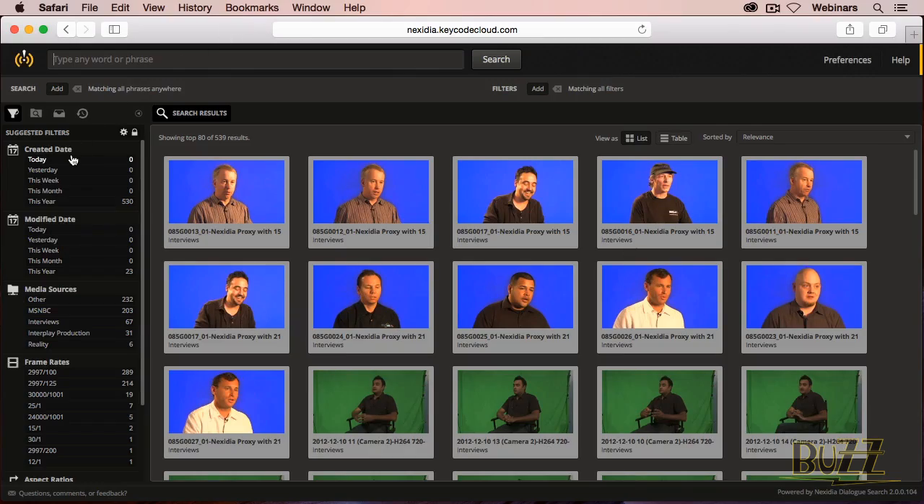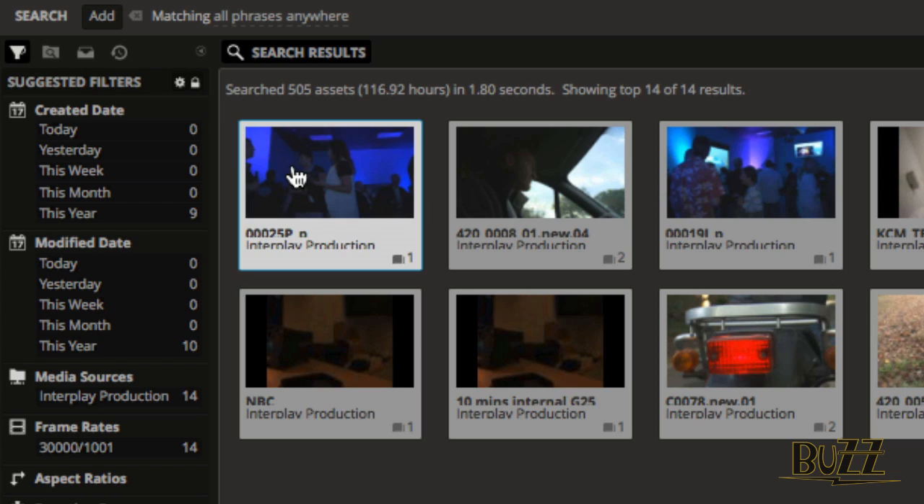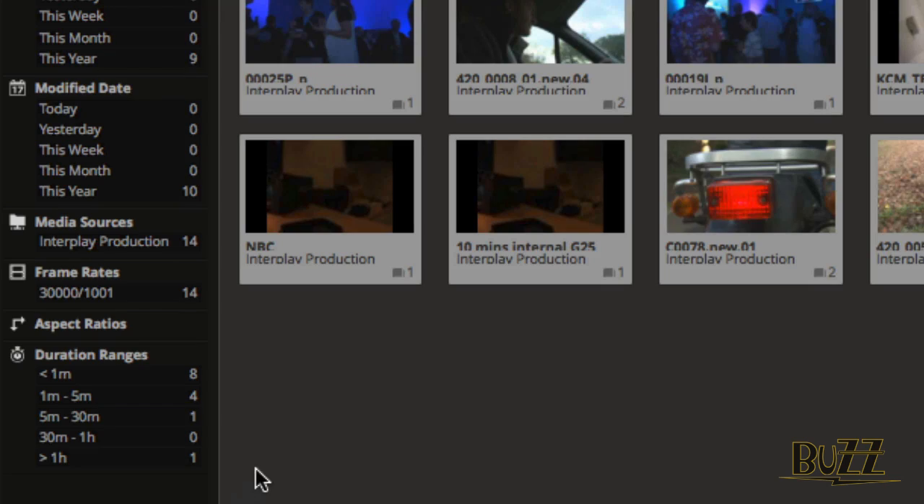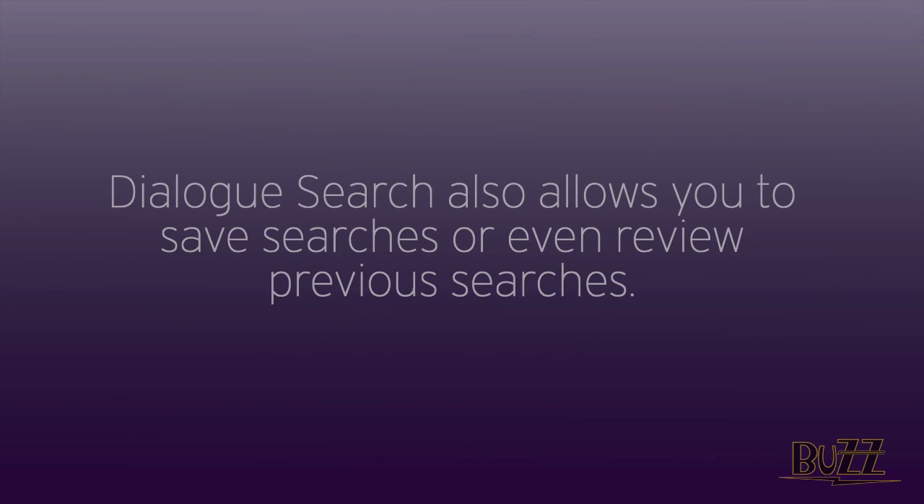In this basic web page, the user can search by not only the aforementioned words, but also by the other common metadata, such as the creation date or date range, the frame rate, the duration or even aspect ratio of the media file, or even by where the media may reside, assuming, that is, you already have your media physically organized on your disk. Dialogue Search also allows you to save searches or even review previous searches.